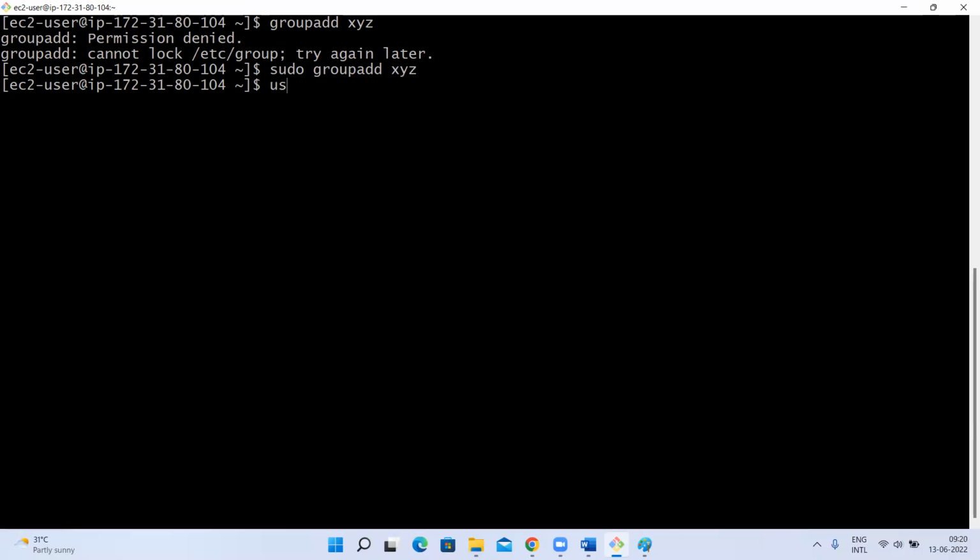User mod -ag. I don't want to delete the existing groups of that user. I want to add the user to a new group. The group name is XYZ and the user is ABC. I want to add this ABC user to this group. If the user is already part of some groups, they should stay as they are, and he should also become part of the other group.